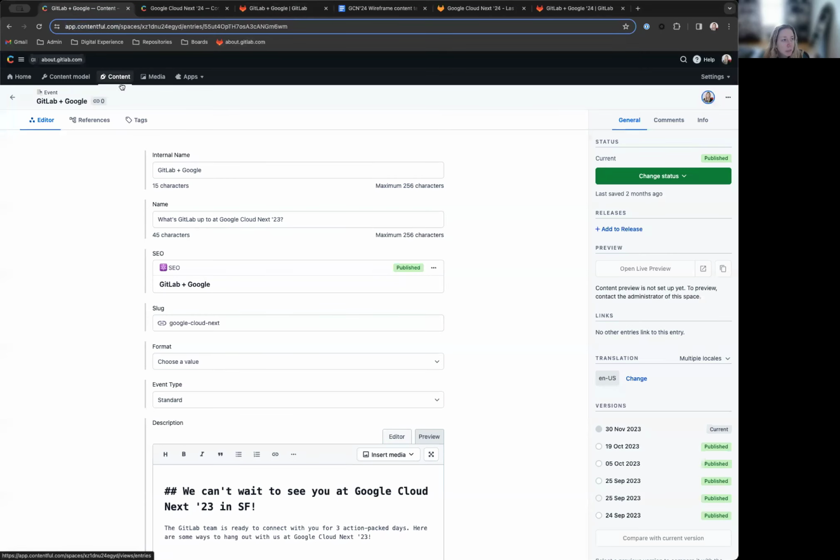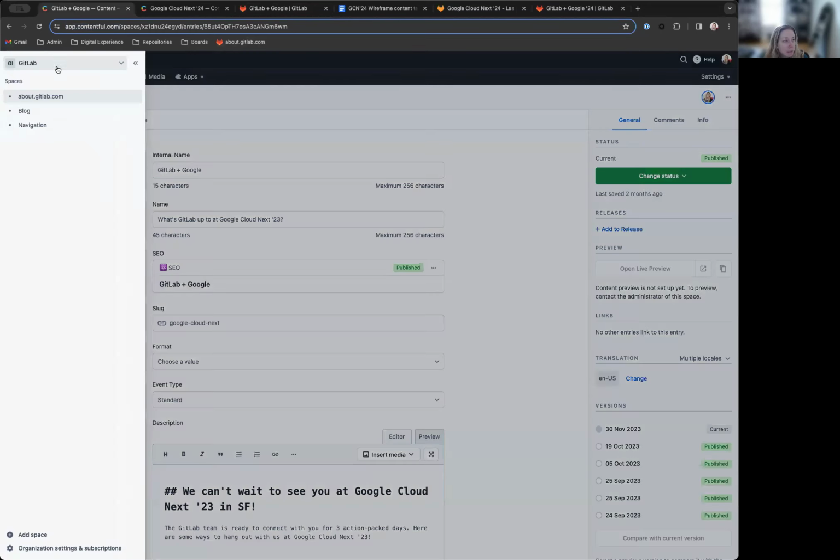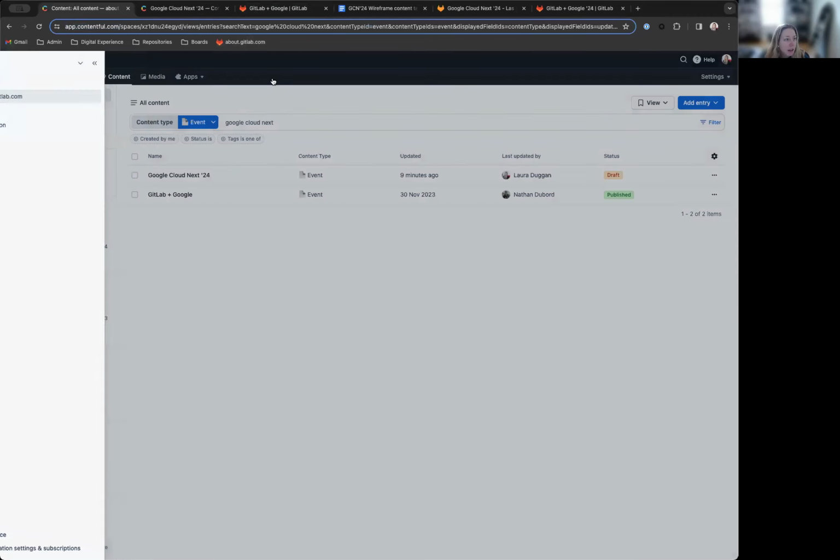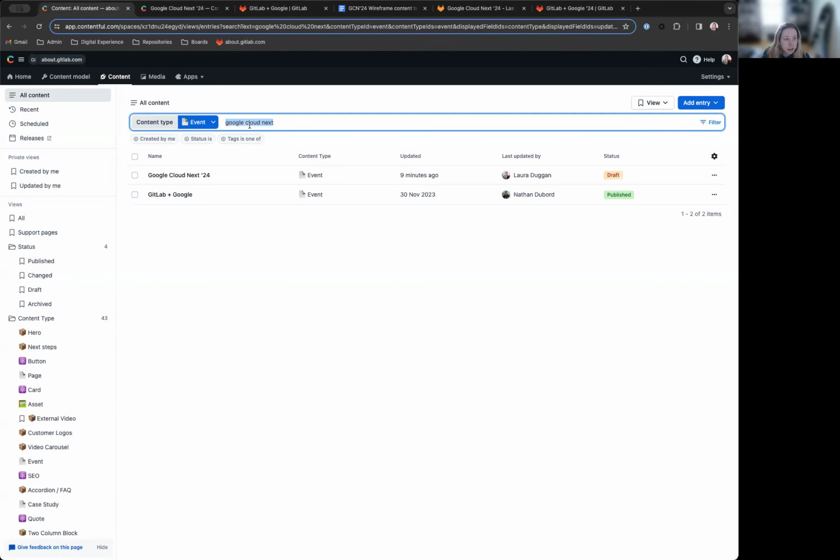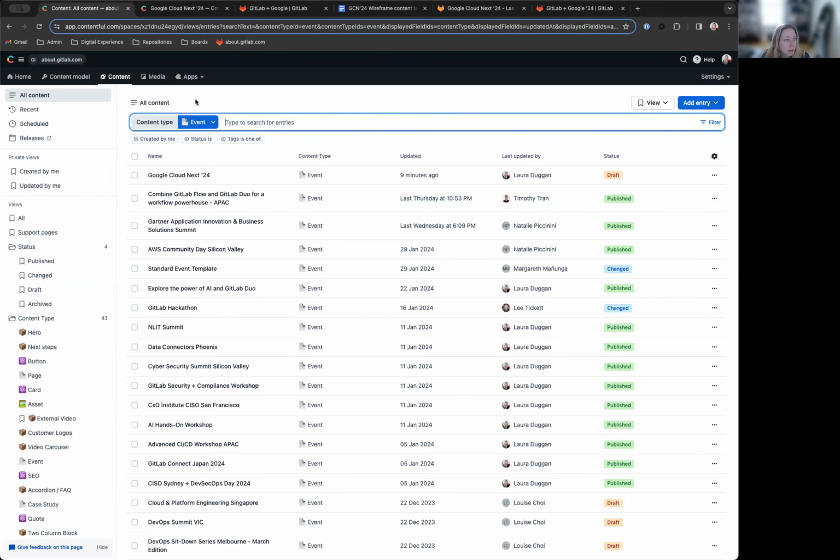If this is the first time going to Contentful, I want to make sure that I am on, up in this top corner, about.gitlab.com. There are a couple of other spaces here, but the marketing website lives at about.gitlab.com. I'll click on that. And then let me just get rid of my search queries here so I make it look a little bit more like your page. What I want is to be on the content tab. The content houses all of the website content.